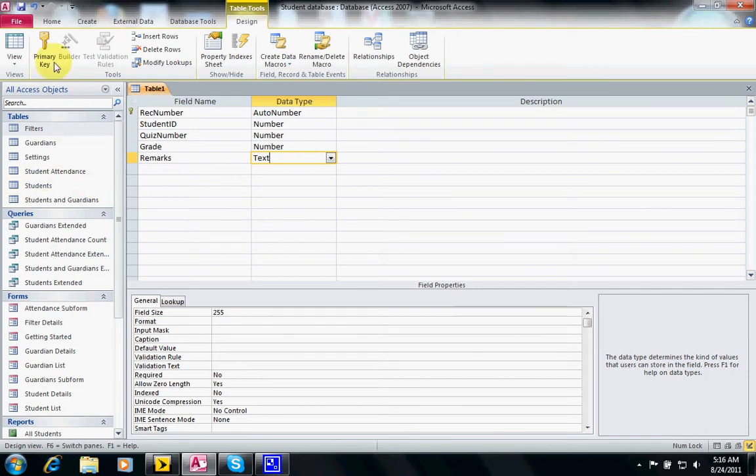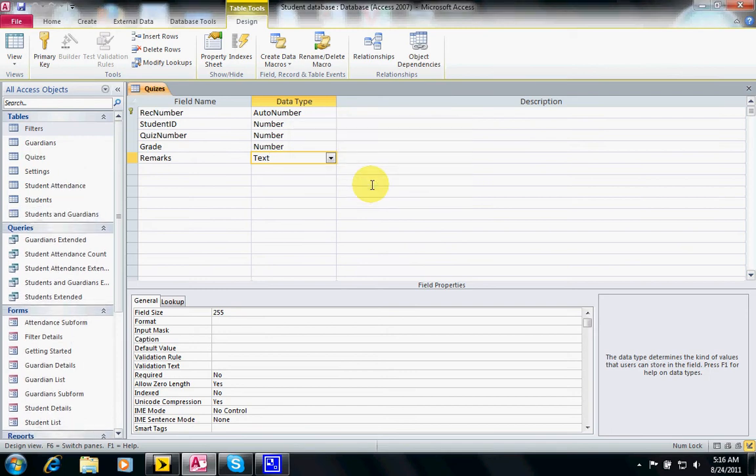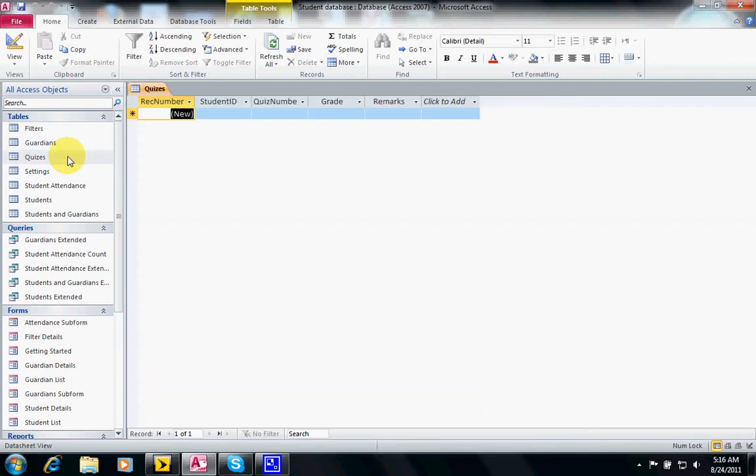So for now, let's just save this table and I'll call it quizzes. We have created a new table. Of course, it's empty right now.